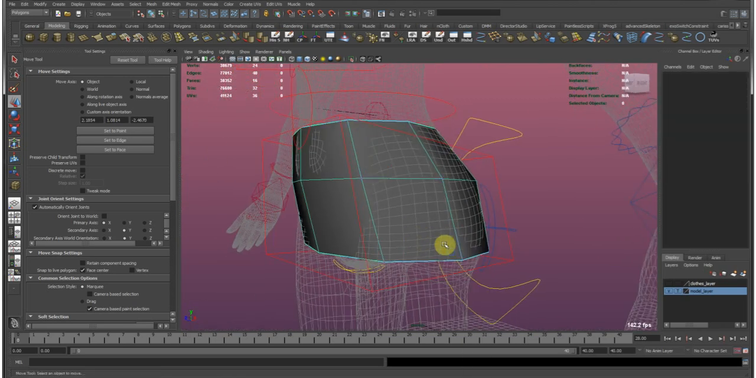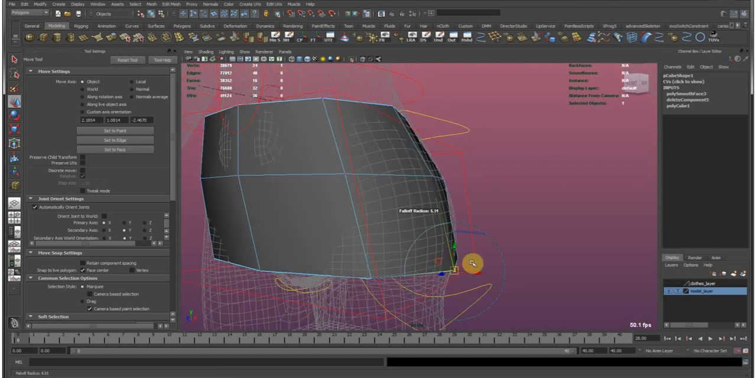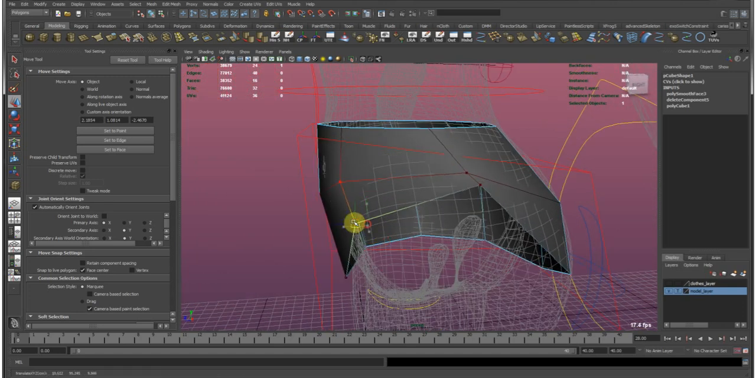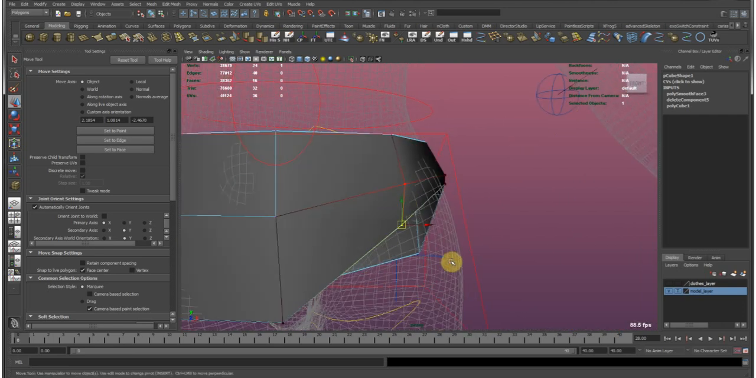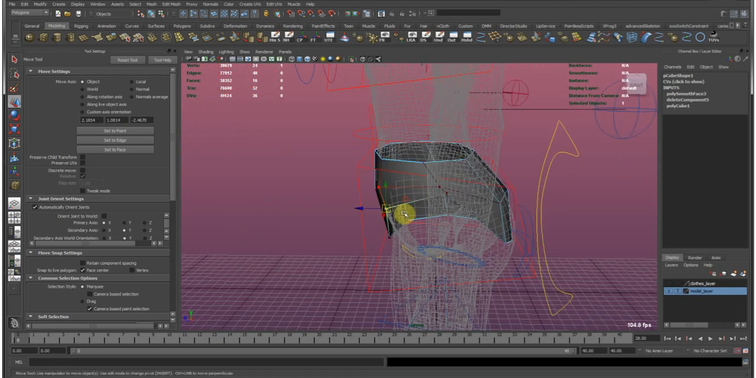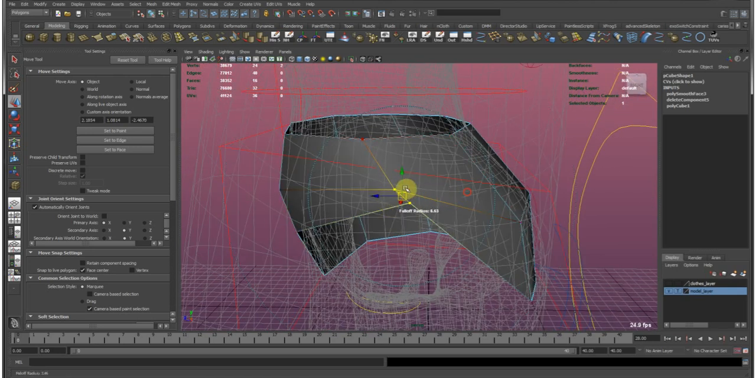And now let's get this one, and let's start getting that edge flow we had on the other model by moving the vertices. Oh, I forgot to turn on reflection, but it doesn't matter now. I'm gonna delete the other side anyways.